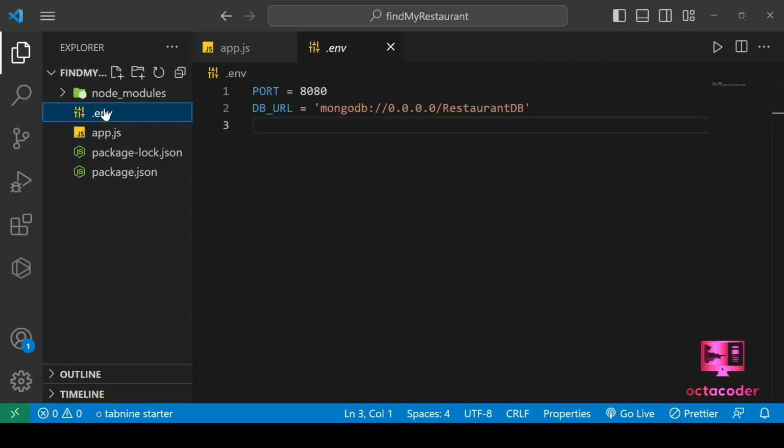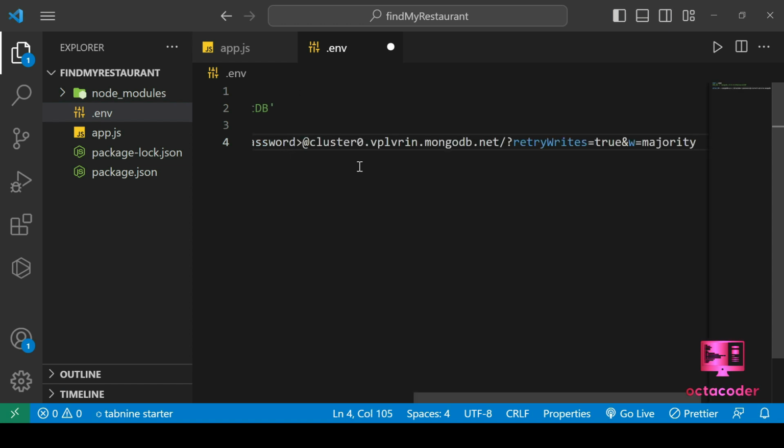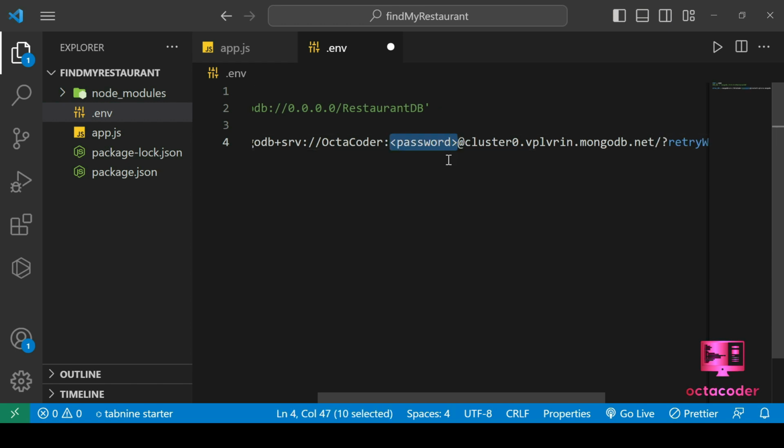Open .env file because this is database URL and we have created environmental variable for our port and database URL. Here we have given MongoDB database URL. So for now let's comment out this by giving hashtag. Okay. And let's create new variable named atlas underscore URL equal to and paste the URL we just copied from Atlas. And here in the password, remove that and paste our auto-generated 16-character password we have saved in Notepad earlier. Okay, let's take this password and paste it here.